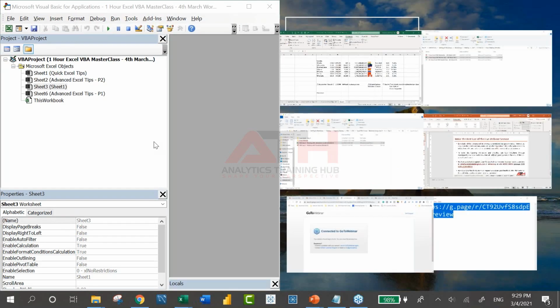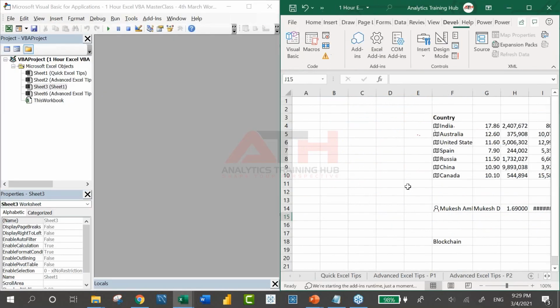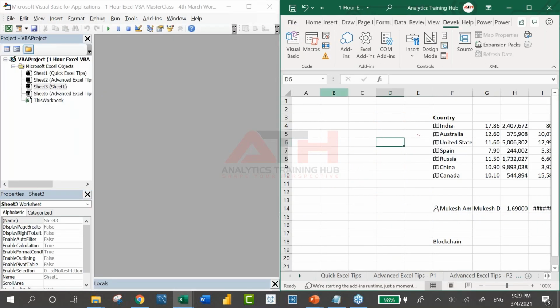I'm just pressing the Windows and arrow keys, left arrow, right arrow. You can press it when you come to Excel. Now with this, I have got both the screens adjusted on the single screen, right?